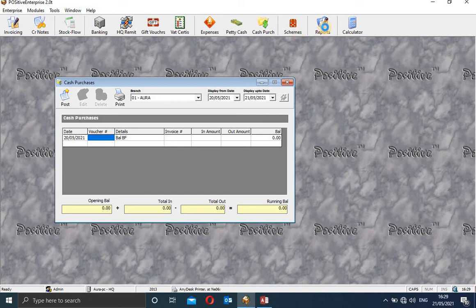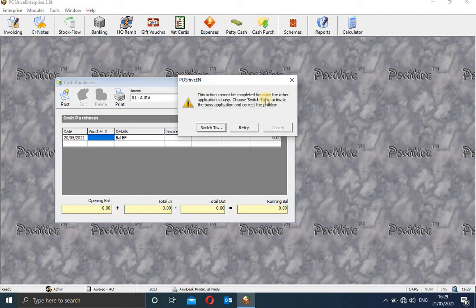And then finally, we have the reports. We have the reports here. It has 100+ reports that you can check. And then finally, we have the calculator there. So in a nutshell, this is the enterprise module, and this is what the enterprise module looks like.